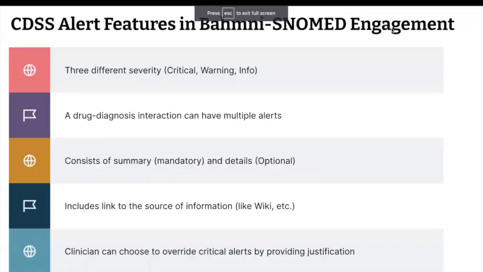Now let's see what are the features that we have implemented for these alerts, right? There are three different severities: the critical, warning, and info. We saw the warning and the critical, right? And as I mentioned, a drug and diagnosis interaction can have multiple alerts. It's based on the rules that we have written, or the rules which are present in the CDSS server, right? We have also seen that it consists of the summary and the details.